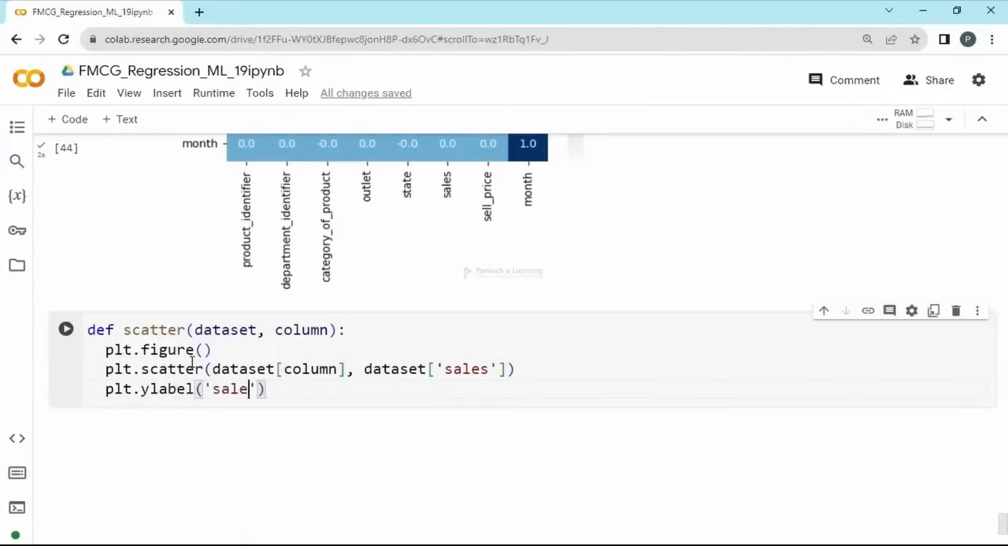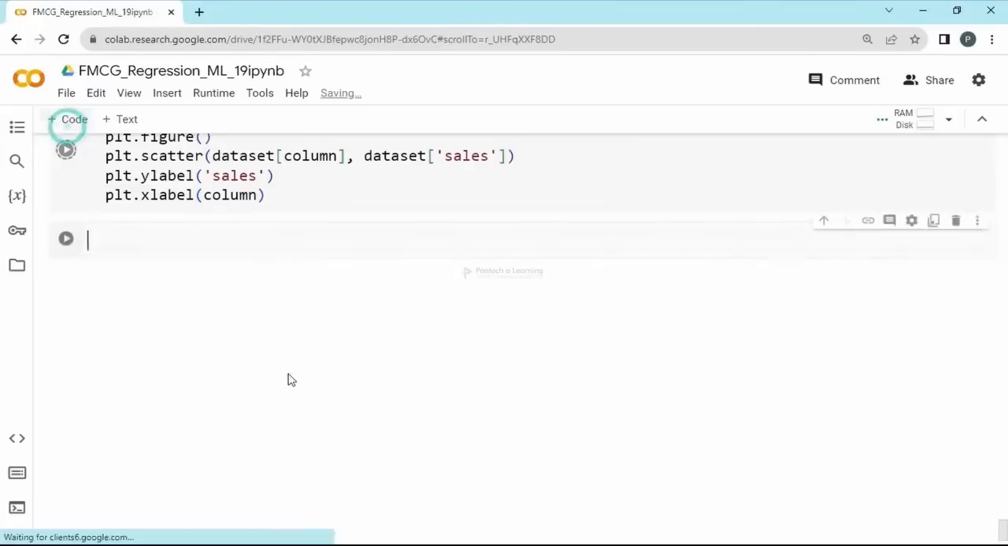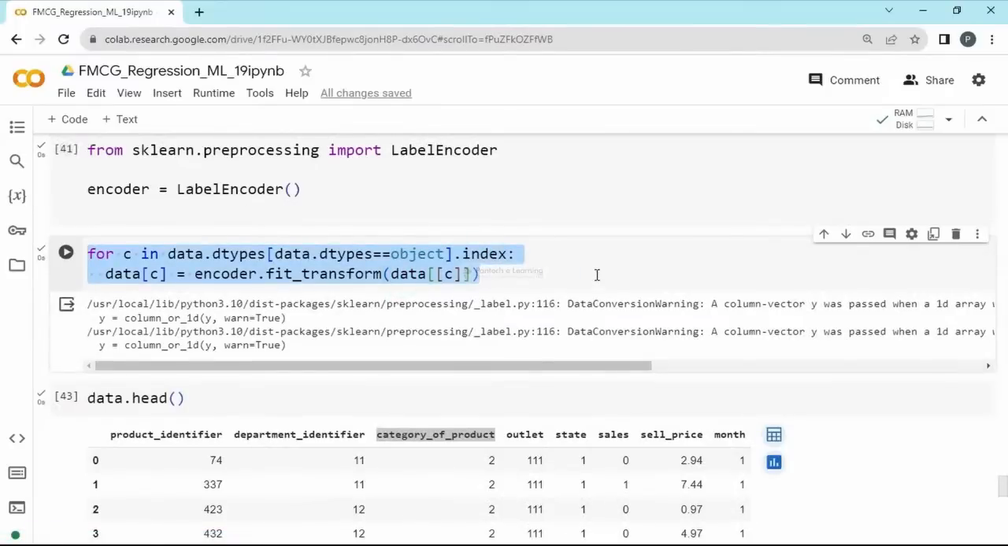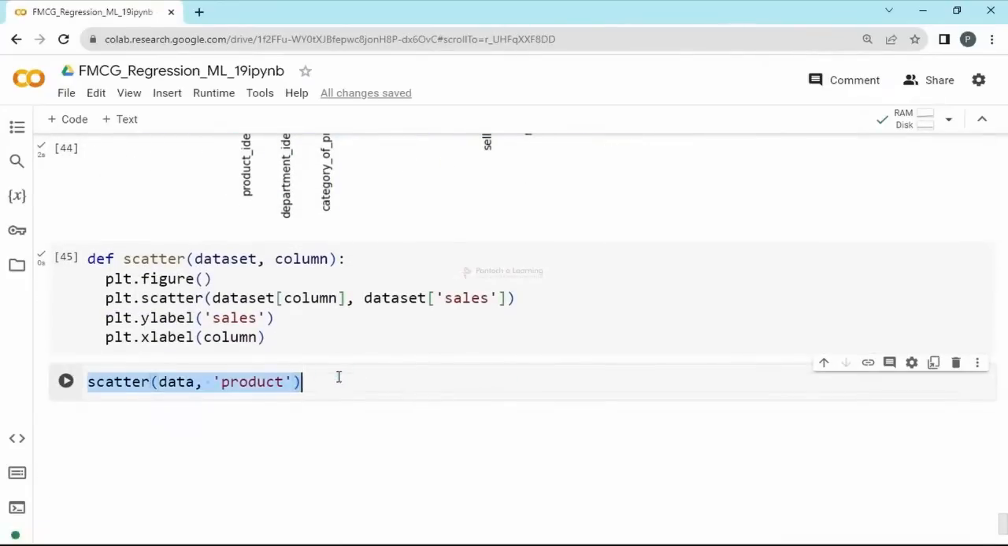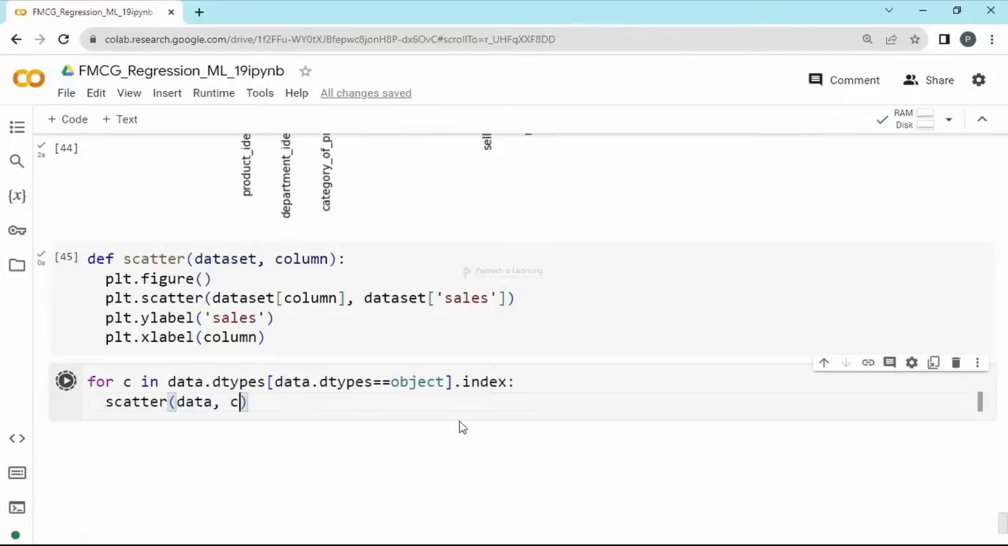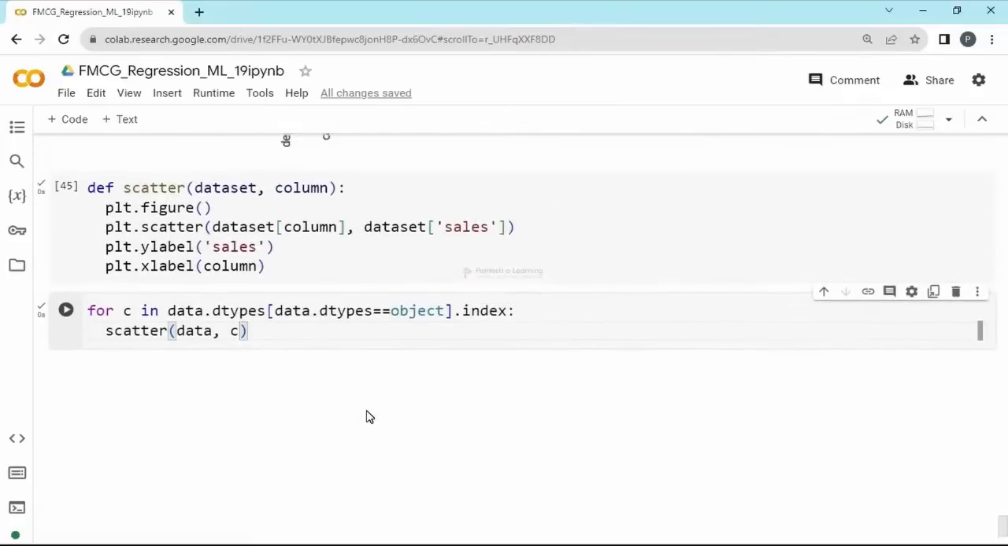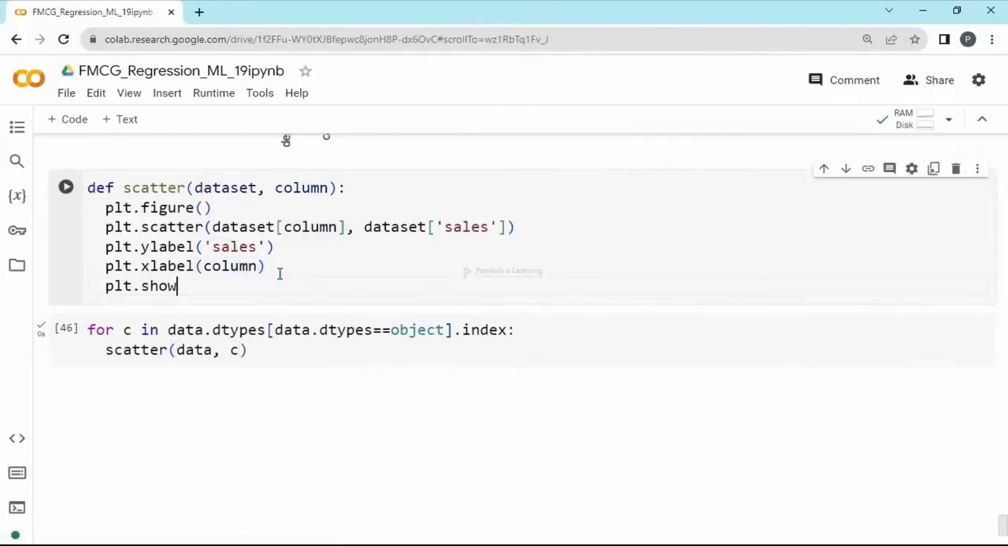We could go with sales and plt.xlabel. So that is going to be the column. In scatter, I could call the data, and let us pass it wherever the type is not equal to object. I could get that and pass that for our continuous values. So for all these, just call scatter, pass the data, and the column is going to be C. Let us try to get the results one by one. Okay, get scatter, maybe plt.show is required.